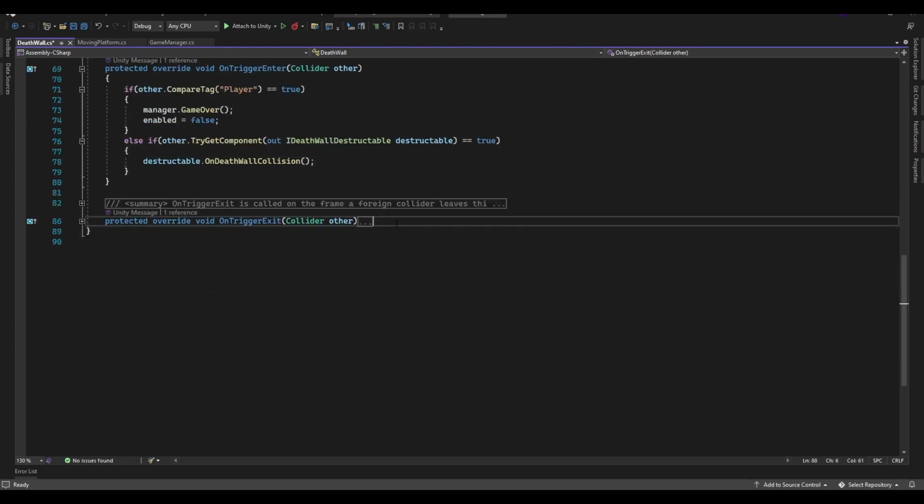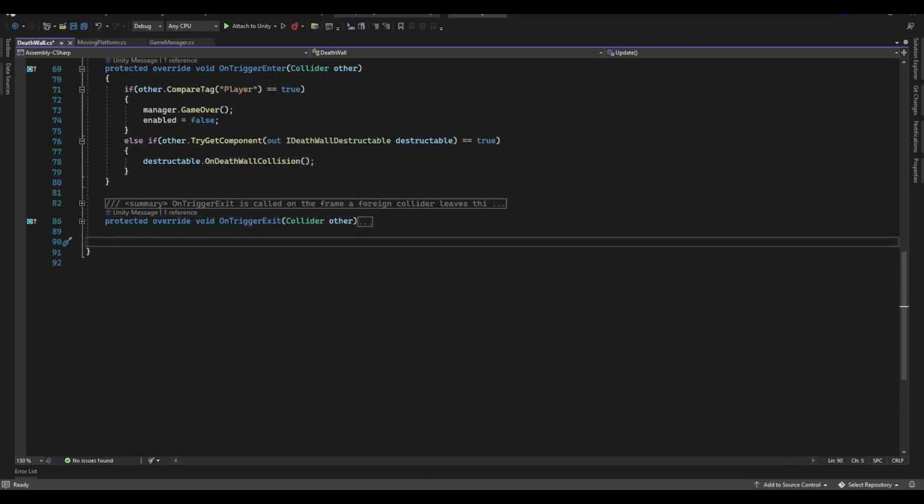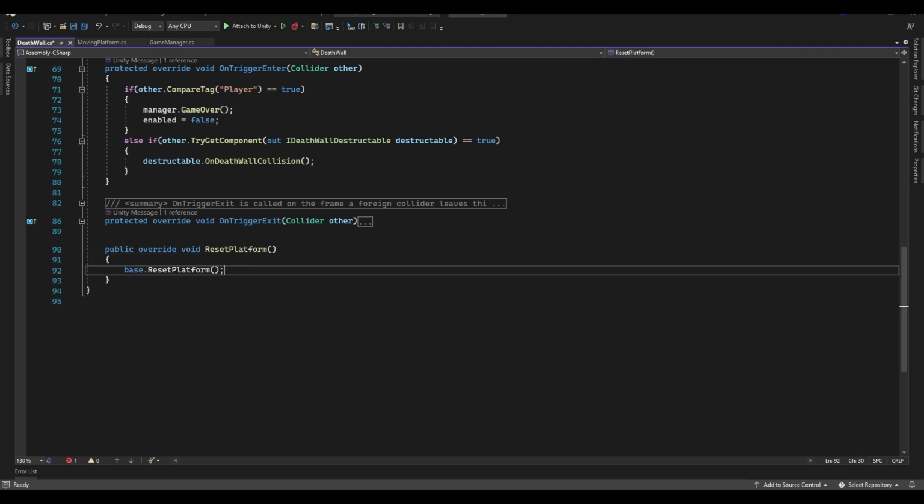The last method that we need to override is our ResetPlatform method. When we reset the DeathWall, we just want to check to see if it's going towards a point beyond the first point. And if it is, we'll subtract the current point index by 1 to set it to the previous point. So this method was public, and we'll say override. And we can see there it is right there because it was marked as virtual. So let's inherit it. And we don't want to call the base version of the method, so let's remove that.